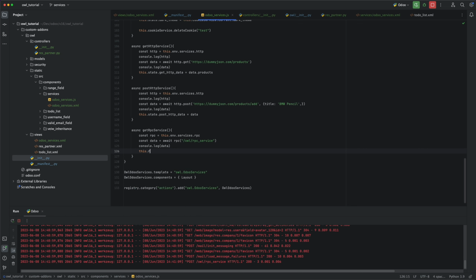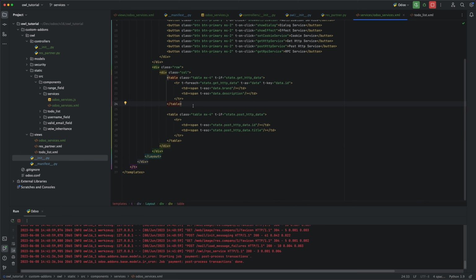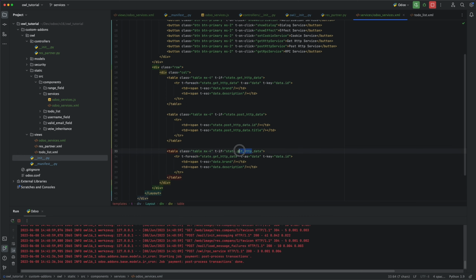Now let's update the state. This state.rpcData is equal to data. And in our XML file, let's copy the first table. And instead of getHttpData, let's add rpcData.